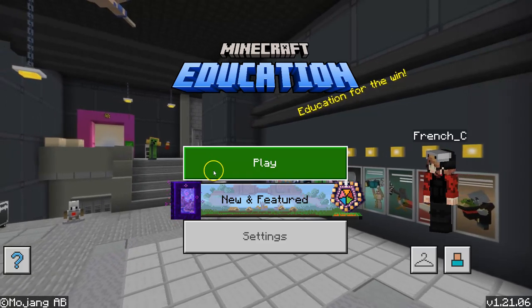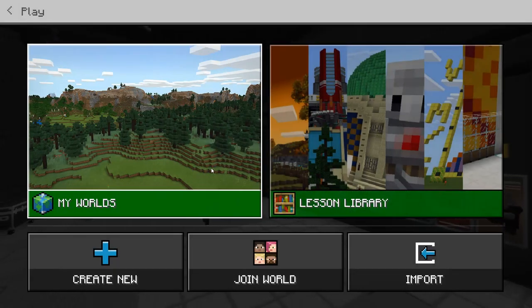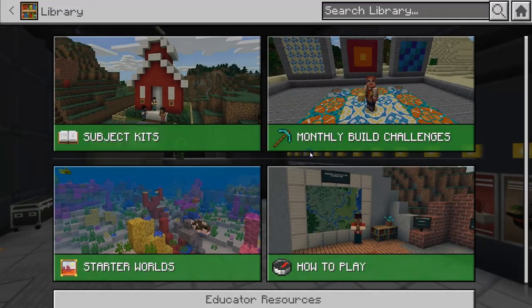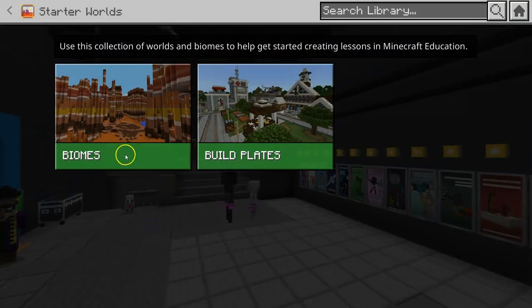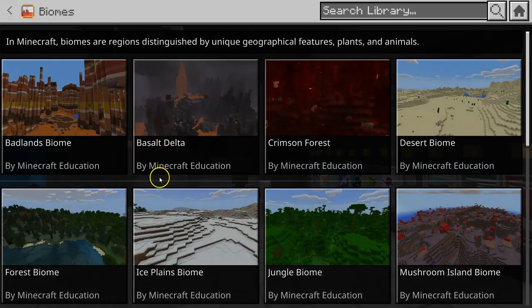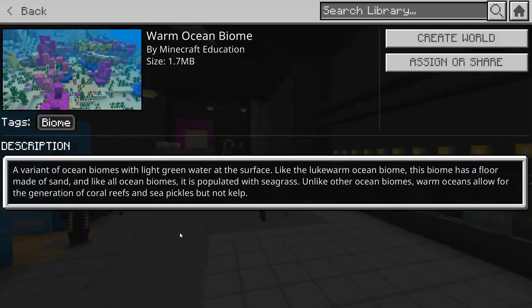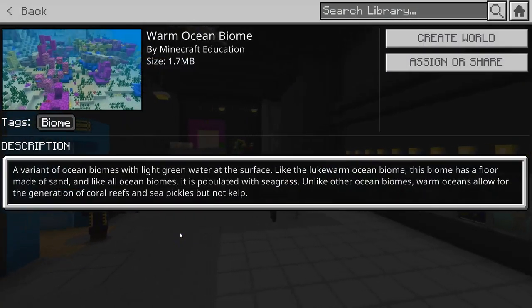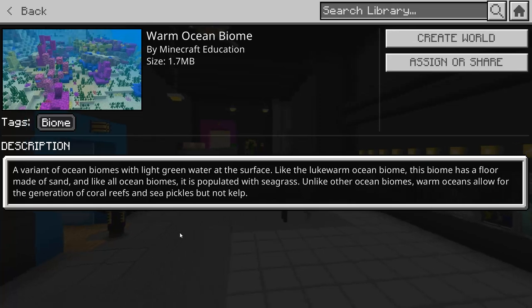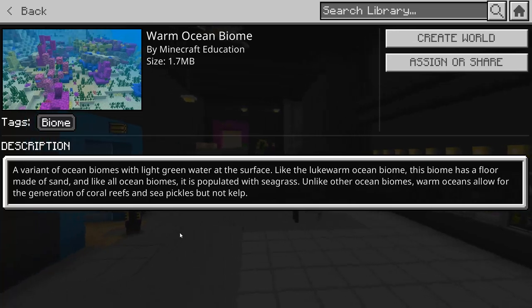First thing I'm going to recommend is to use a starter world. To get to your starter world, you're going to go under Lesson Library, Starter Worlds, Biomes, and then scroll down to your warm ocean biome. The reason why is because this biome has the most life they can work with instead of traveling around.